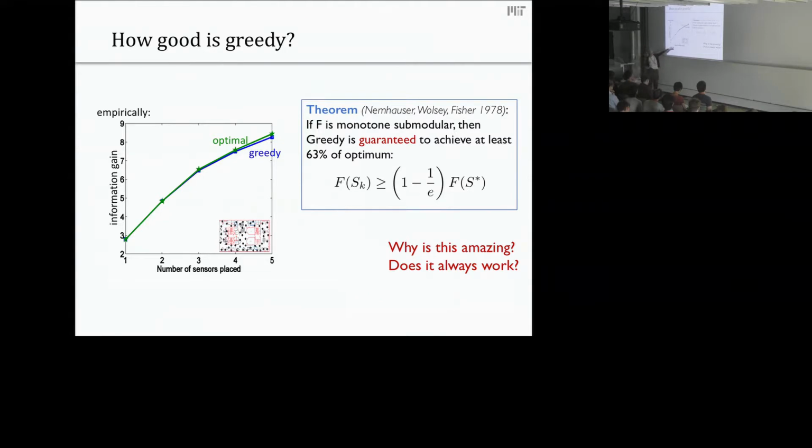It can be better, so this is better than 63%. This is more like 95 or so, but at least that much. That's guaranteed. So that's pretty cool. Basically, if I know my function is submodular, I can run it, I'm going to get a pretty good solution, and often in practice, it's much better than that.